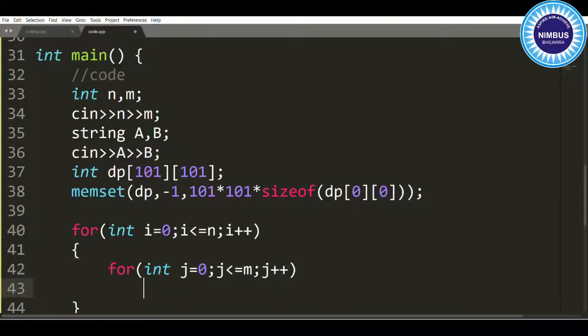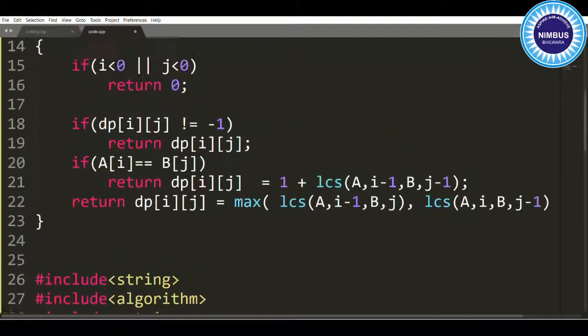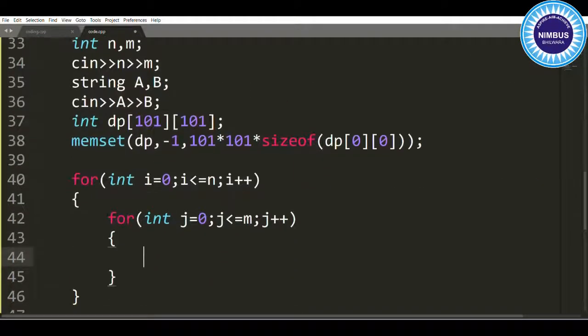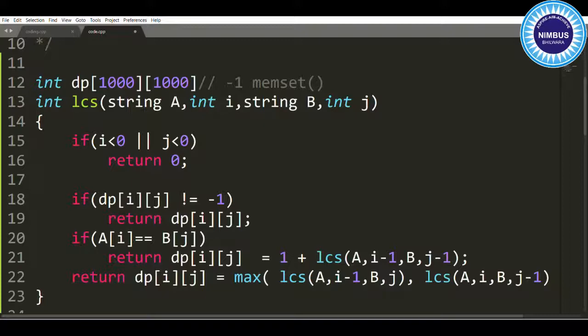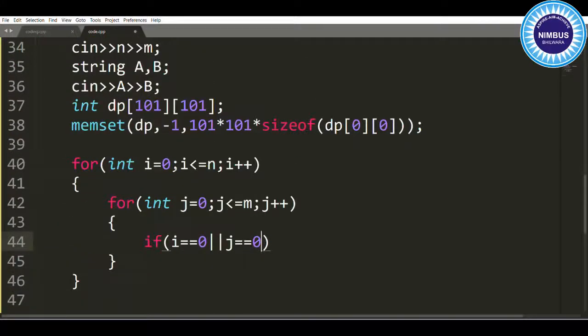Okay, so now look at your recursive code. The very first thing was a base condition. So a base condition will become our initializing condition, sort of. I mean, if your i equal 0 or j equal 0. Here we had written i less than 0 or j less than 0. Well, why i less than 0? Because we needed to go out of bound, and we were using 0 based indexing there. Now here we are using 1 based indexing, as we are going till nth term and mth term, as you can see here.